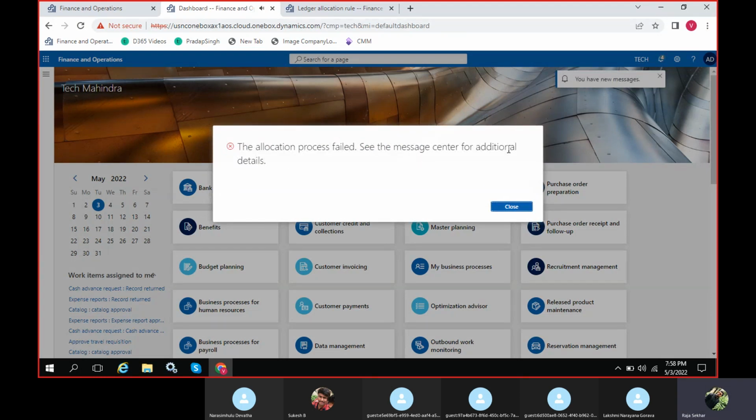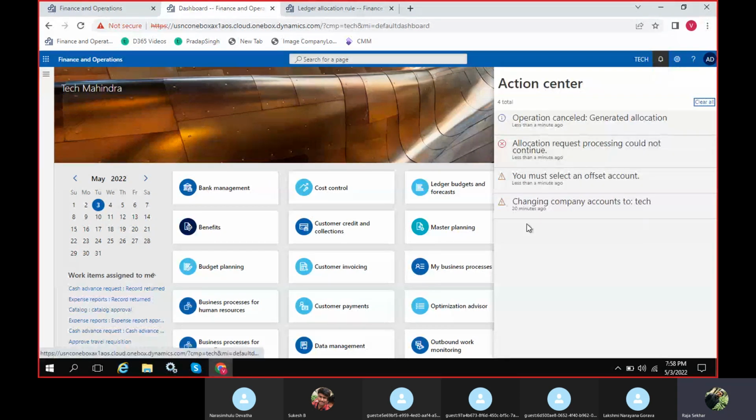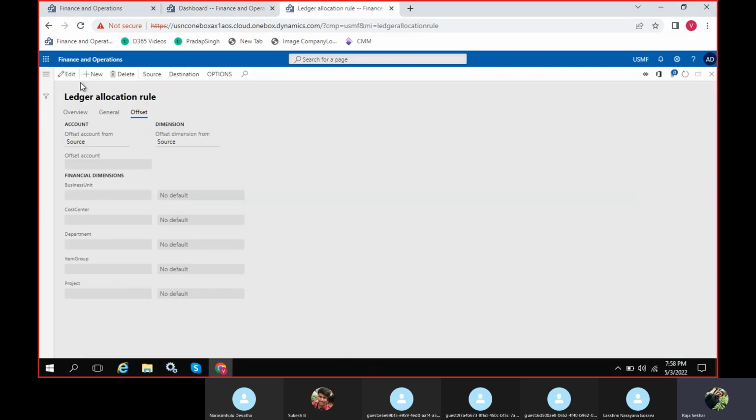Application process failed, see the message. Okay, there is some message. We'll see what is this message. Changing the company accounts, you must select an offset account. See here, if I don't select that offset account, the system will not accept it. Okay, so what you have to do, you have to select the offset account in your allocation rule.